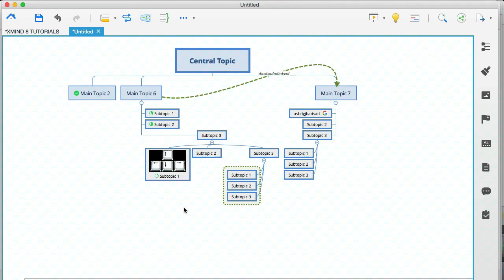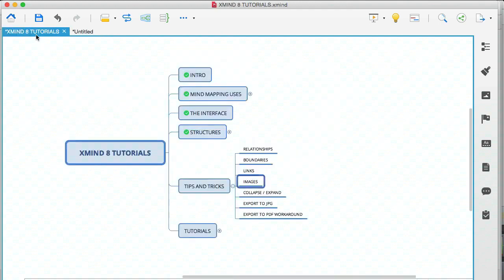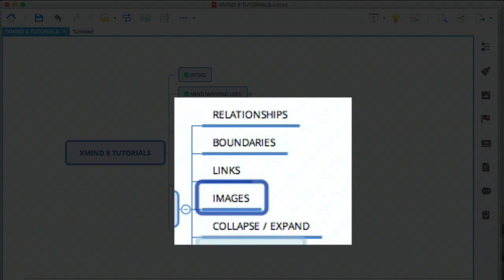For example, if you created an organizational chart for, let's say, a company, you could have pictures of each member of staff on your mind map. Okay, so let's go to our modules again. And the next tip is collapse and expand.